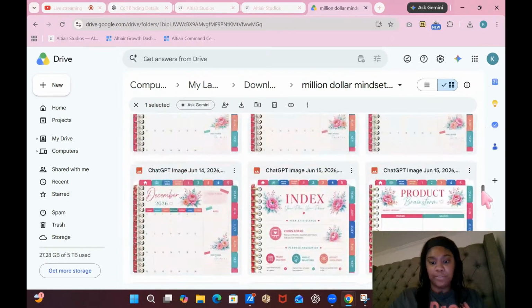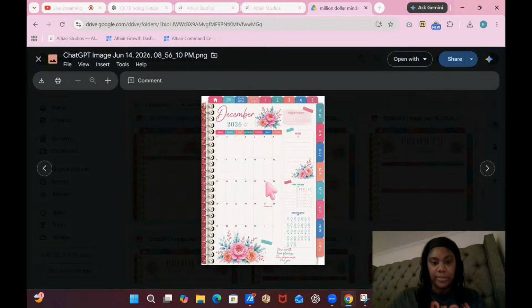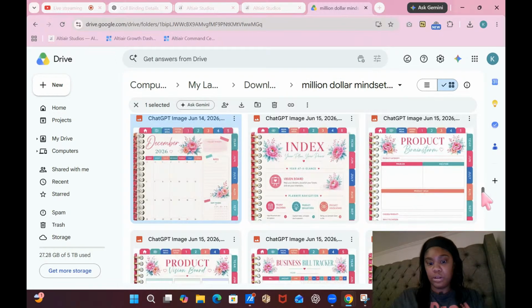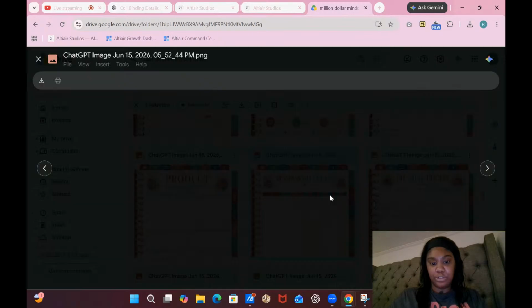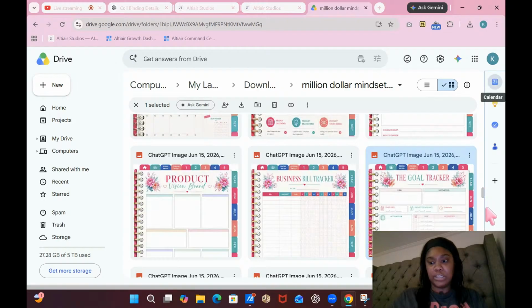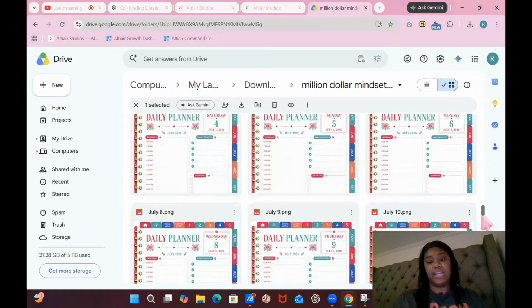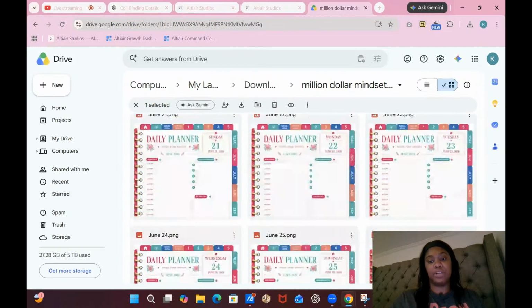So I also have created the index page with it as well. So this is the index. This is like one of the monthly pages. I have a business build tracker page, a vision board page, a goal tracker page, etc. So yeah, this is what you're able to create. I didn't create a weekly one for this one because I'm not a weekly planner, and I'm creating this planner for myself. So I created a daily page, a monthly page, and all of the other trackers and stuff that I need for stuff that I'm trying to track in my business.